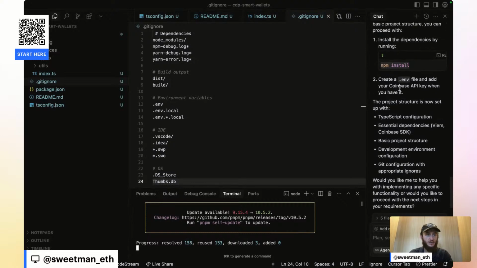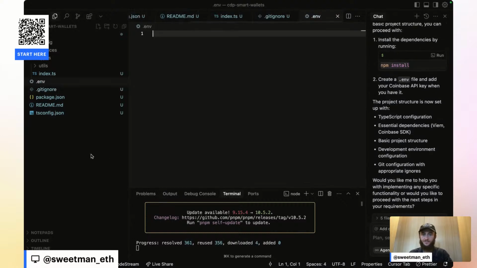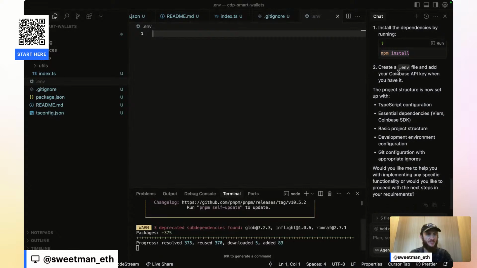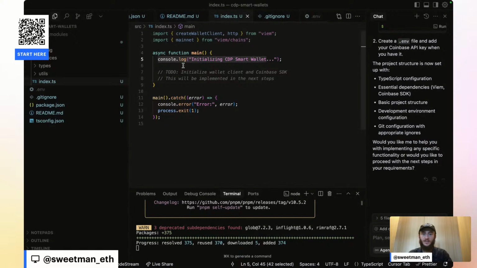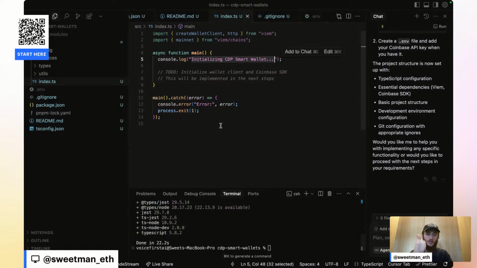And then we need a .env file. So I'll go ahead and right-click, new file, .env. I don't know what we need inside of this. Oh, Coinbase API key when you have it. Okay, so we've now got a project. At this point, I'm going to try to run it and see if we get the log from our entry point function. And if we do, we can start to move on to the next parts of this app.